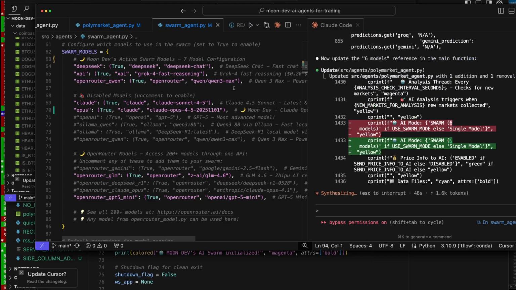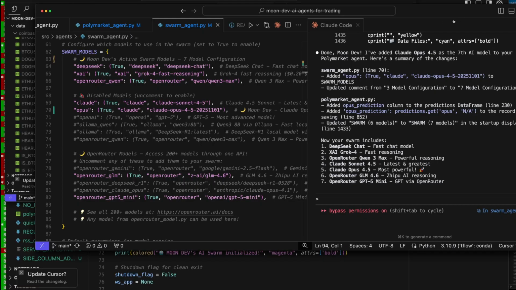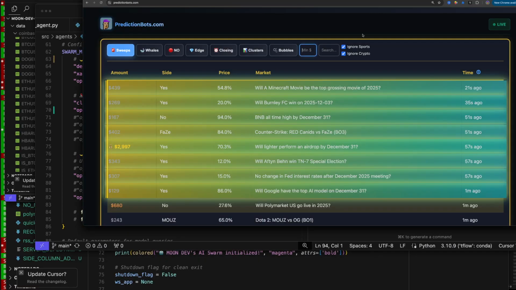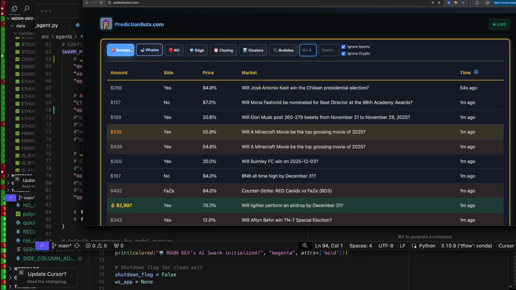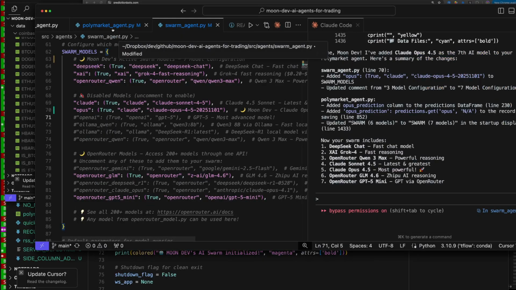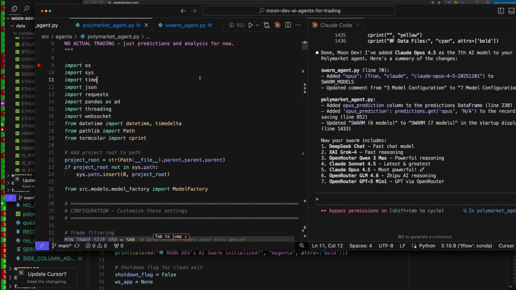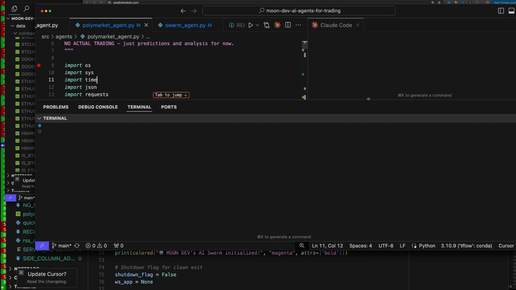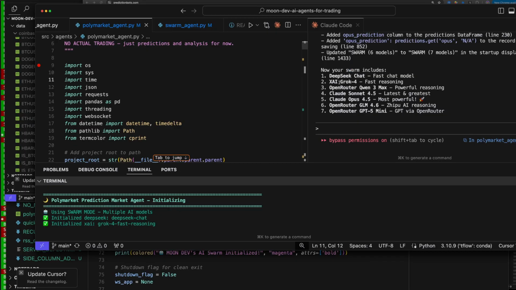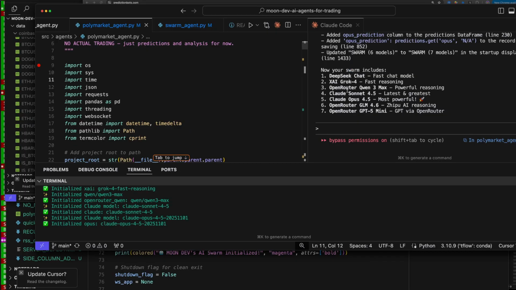So I'm applying it to Polymarket, and I've shown you a few bots here live on YouTube, so go check those out. I also built this free tool for everybody because I think it's interesting and it should get your mind going on algorithms you could build. So you can see Opus is here. Let's go ahead and run it now. You can see now our swarm has DeepSeek Chat, xAI Grok 4, OpenRouter Qwen 3, Sonnet 4.5, Opus 4.5.